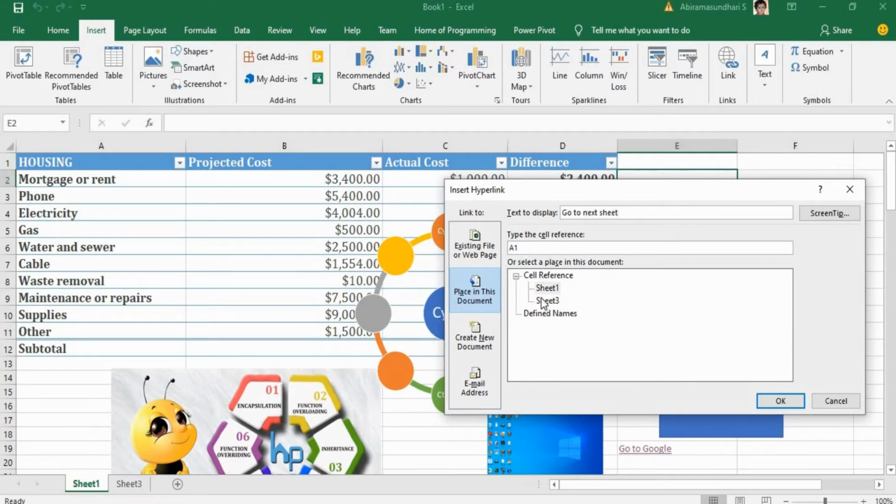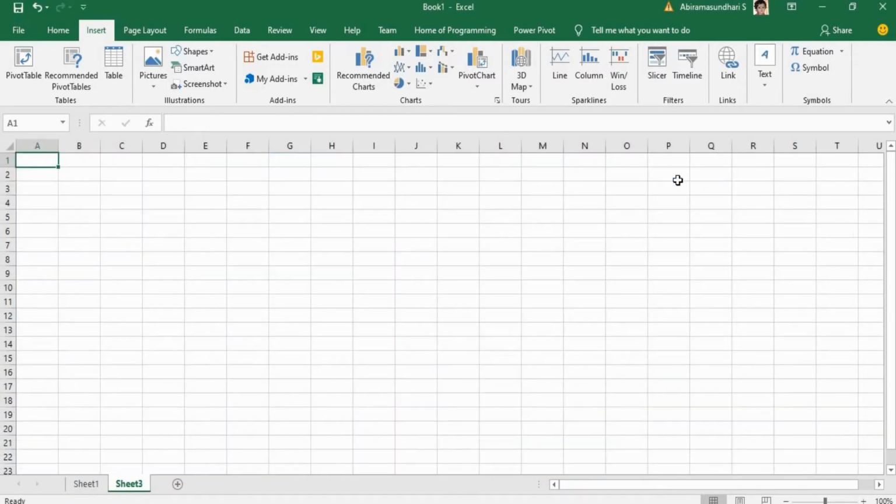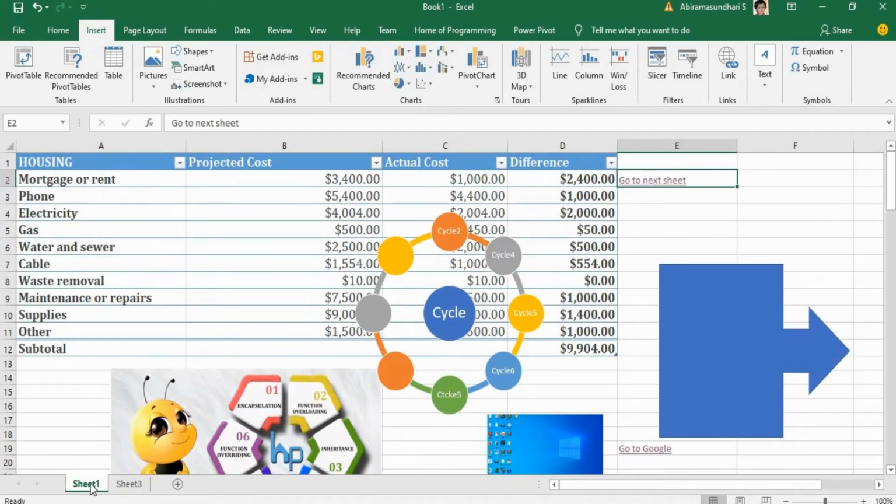So I am going to select sheet 3 here, click on OK, right? So if I click on this hyperlink, I am redirected to sheet number 3. So in this way you can use a hyperlink to redirect the user. Alternatively, you can also select a particular file to get opened, right?